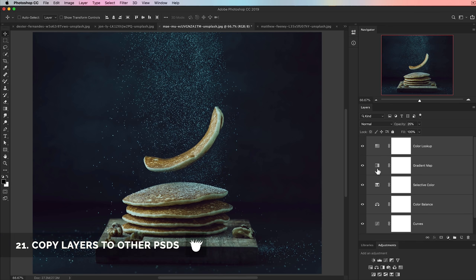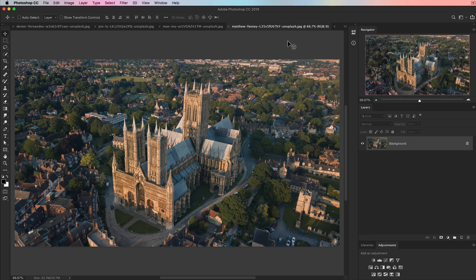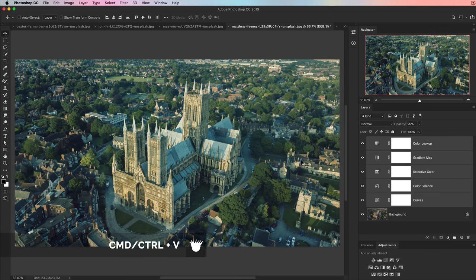Tip 21 is actually pretty straightforward, but it's a newer thing you can do in Photoshop, and that is copy layers from document to document with ease. Select the layers you want to copy, like maybe I want to grab all my adjustment layers here. Command or control C to copy them. Go to another image. Command or control V to paste them in place.